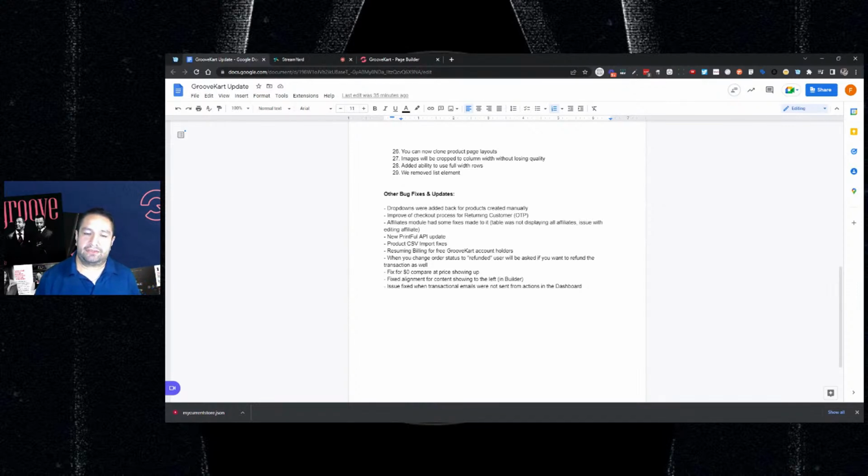We added drop downs to the variant option when you add a product manually. Before, it was just radio buttons. They had taken away the drop down feature, but that's been added back if you set up products manually. And we improved the checkout process for returning customers.